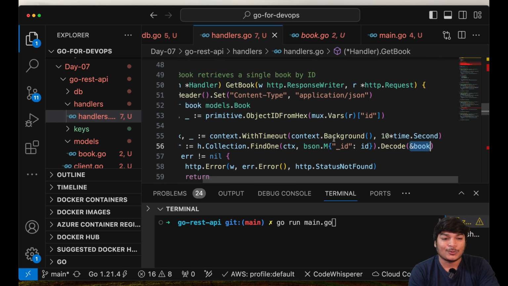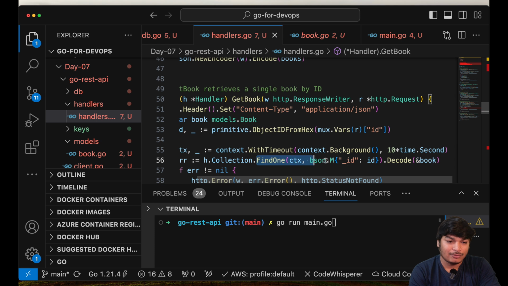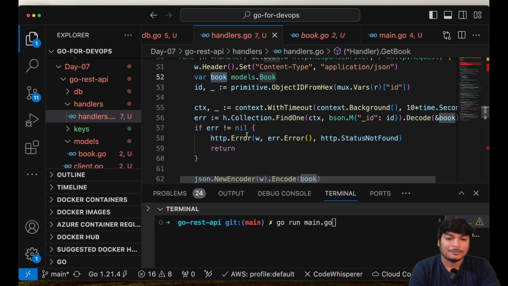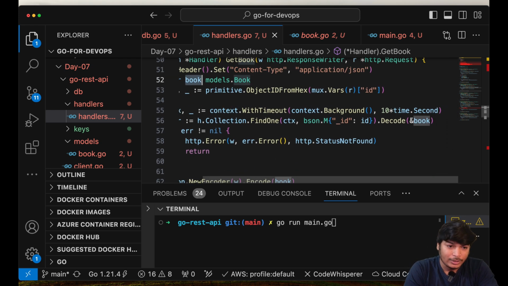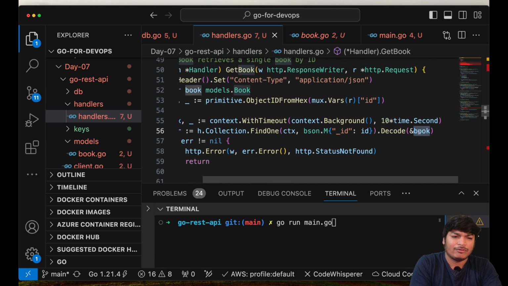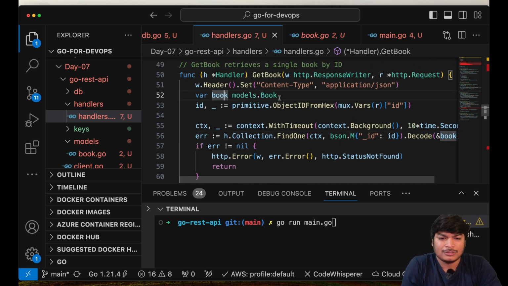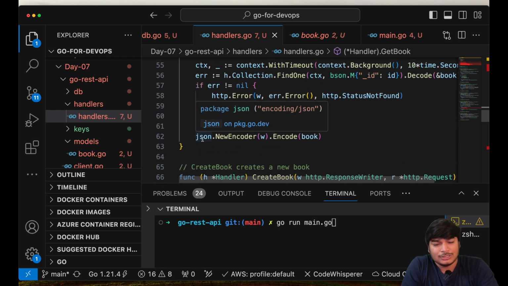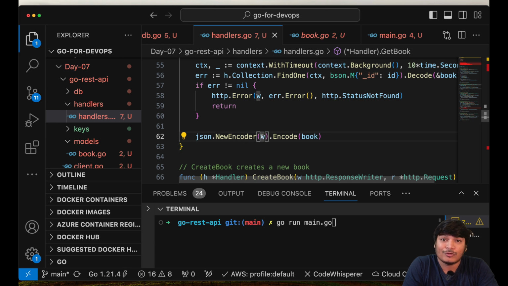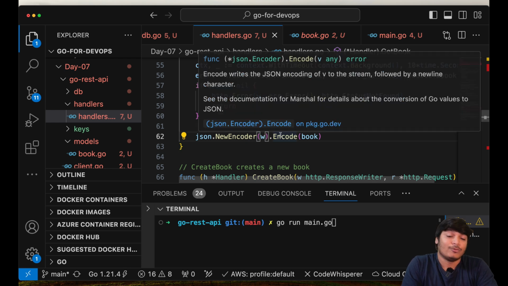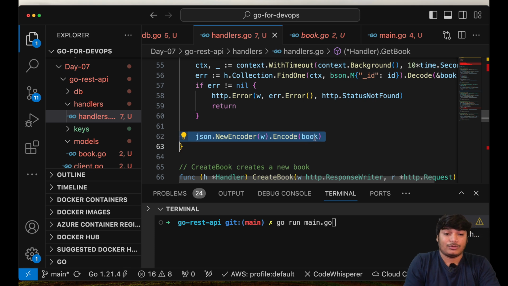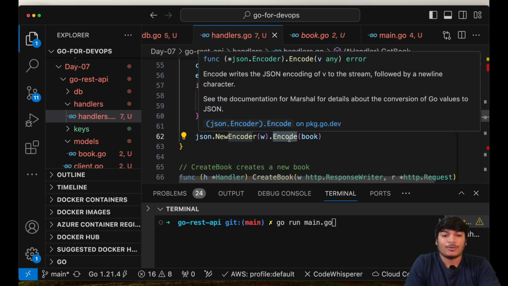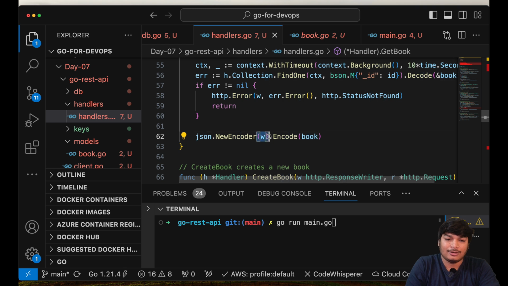Okay, so after getting the value in this FindOne, we are storing the value into this book field. Okay, and again while storing we are decoding. So we are converting to the particular structure that you have defined in the book variable. Okay, or you can see we are referencing it here. Then after getting the value, we are simply using JSON.NewEncoder. Then W stands for what? The response writer, and we are sending the book data as JSON data. Okay, we are encoding JSON and sending to the response writer.